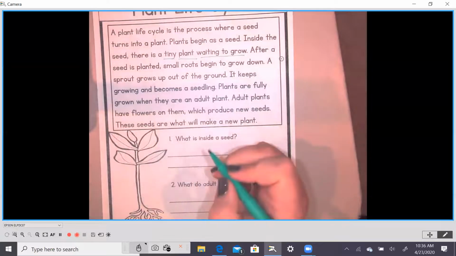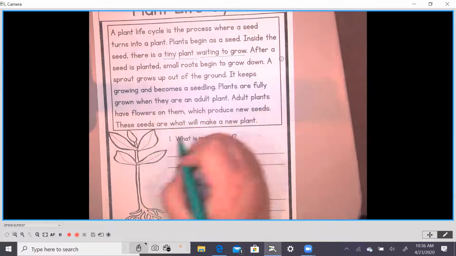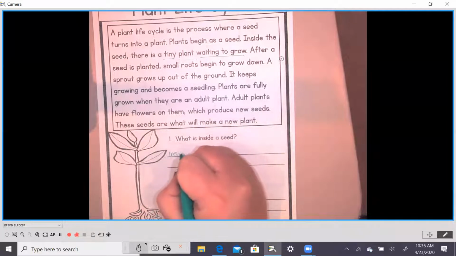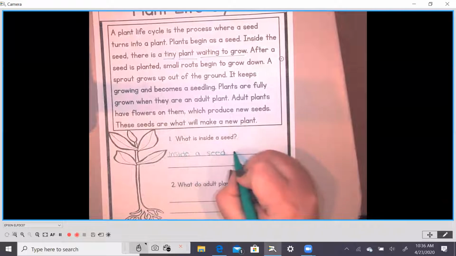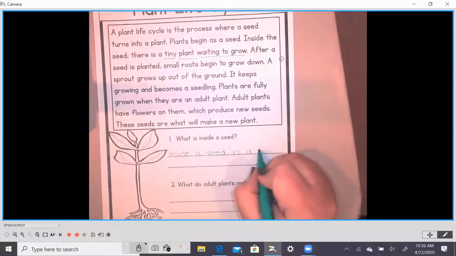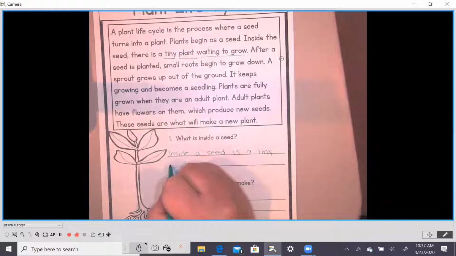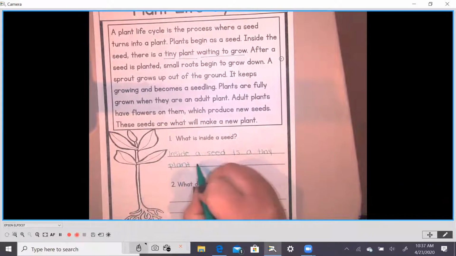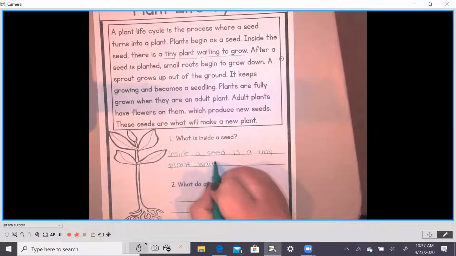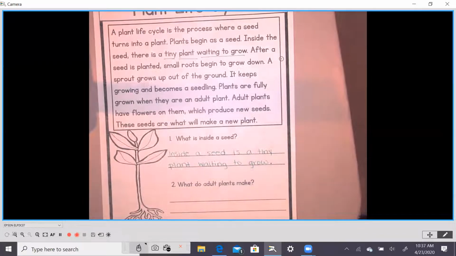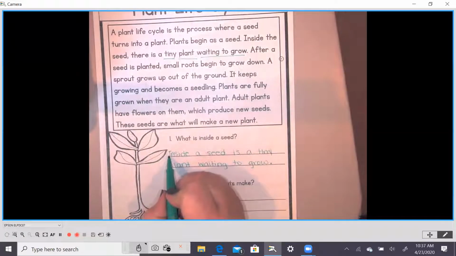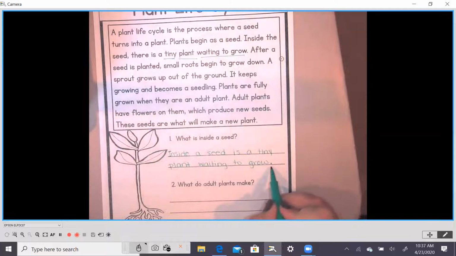So what you're going to do is you're going to write a complete sentence. So inside a seed is a tiny plant waiting to grow. And what did I have to do to write a complete sentence? What are those two things we needed? Write a capital at the beginning of our sentence and a period at the end.